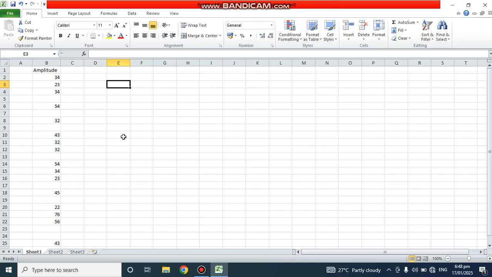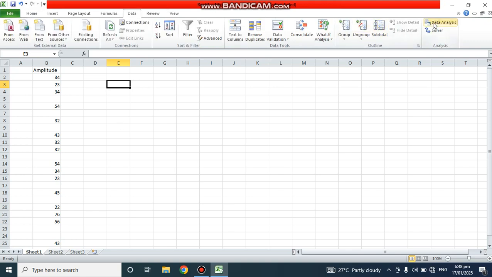If our dataset is normally distributed, we could replace our blank space with the mean, else the median and mode will be more appropriate. So first, let us take the summary of this data. To do this, we go to Data, and under Data we go to Data Analysis.